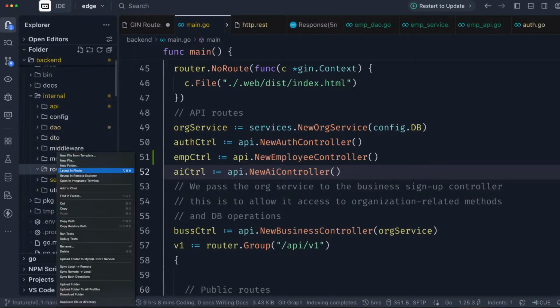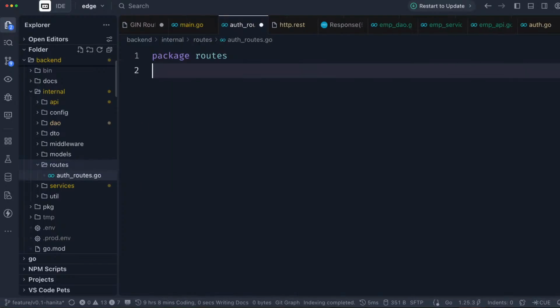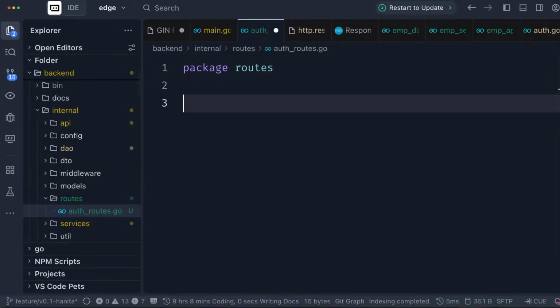Where is the route file? So I can say auth route dot go. Okay, so we have our new route set. So the question is, how do you create this route thing? Let's try and see if I still remember how this goes.